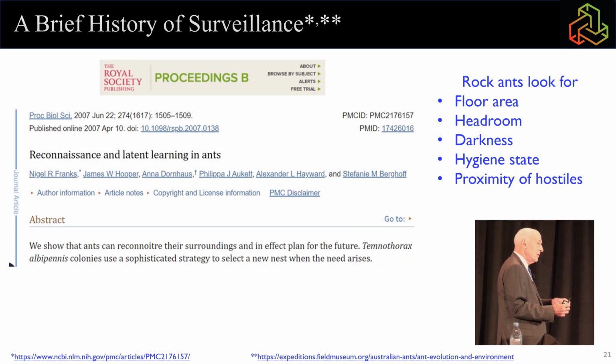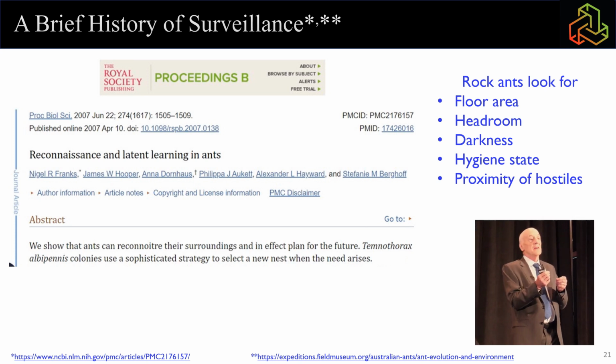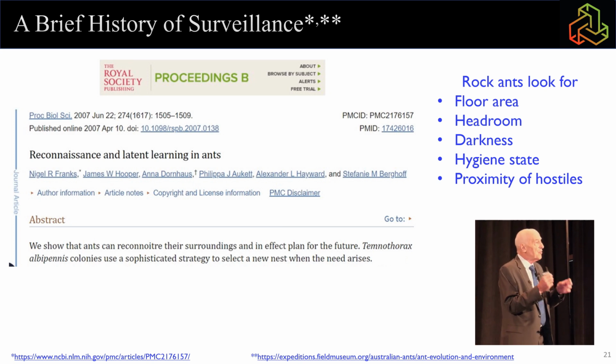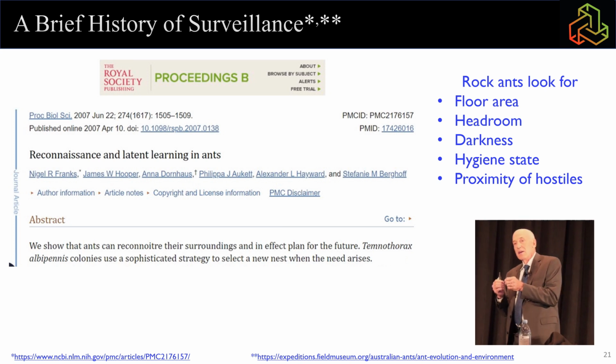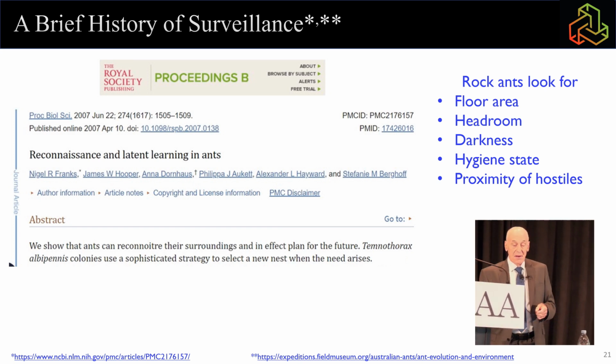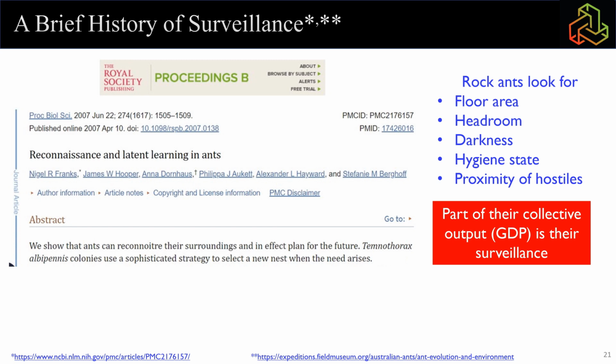So it occurred to me that in this big ant colony, this single little solitary ant that I saw is doing his contribution, his portion of what we could call ant GDP. His contribution of ant GDP is surveillance. Meaning that part of the collective GDP for ants is surveillance.